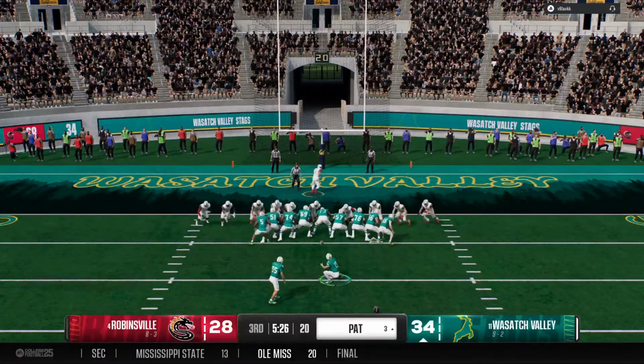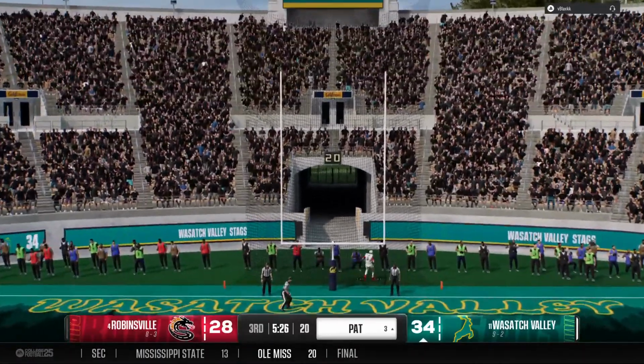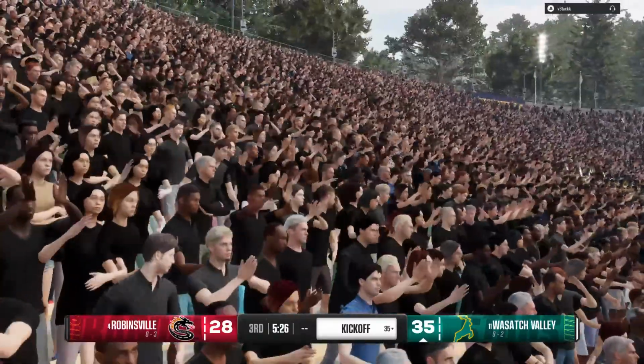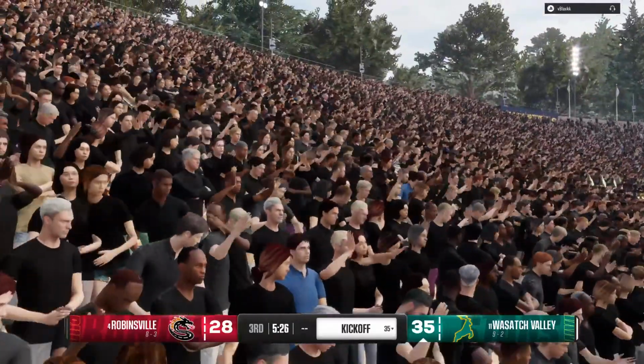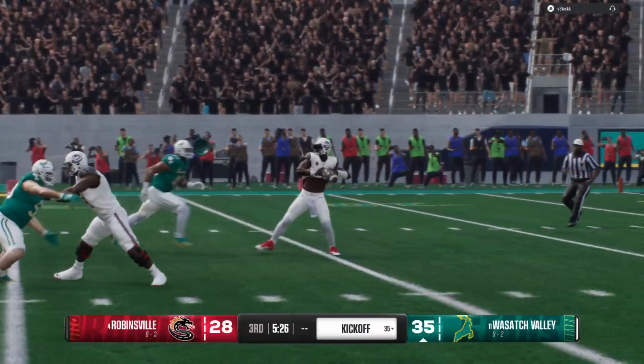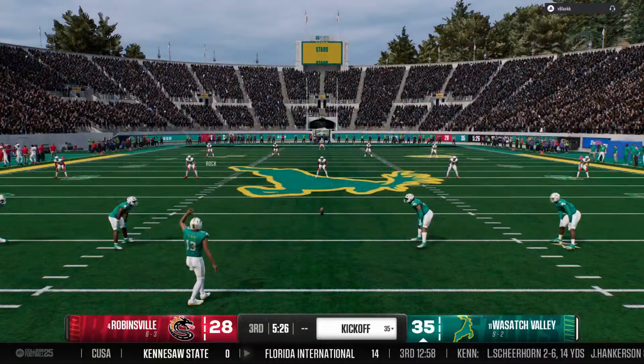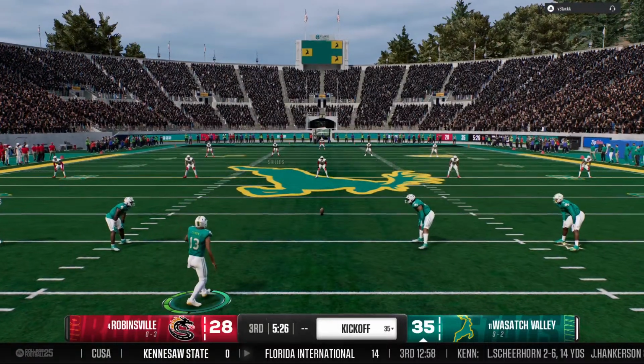Well, let's start with the interception. I just love the fact that he got his eyes turned around, found the football, and then has the athletic ability to be able to secure it. Then he goes back to high school running back days and shows you what he can do with the ball in his hands and takes it all the way back for a touchdown. Beautiful thing. Now the kickoff team is out on the field.